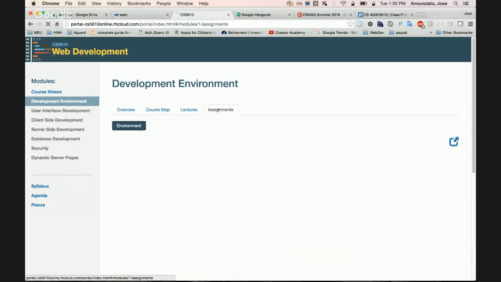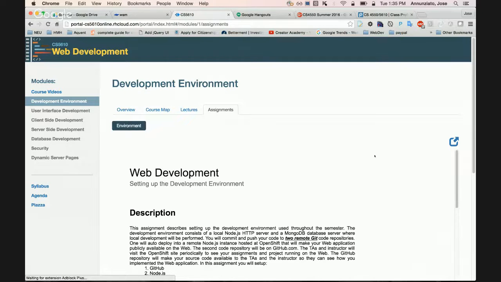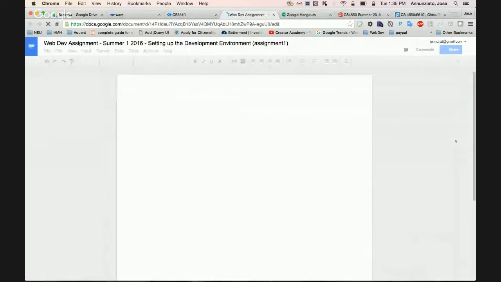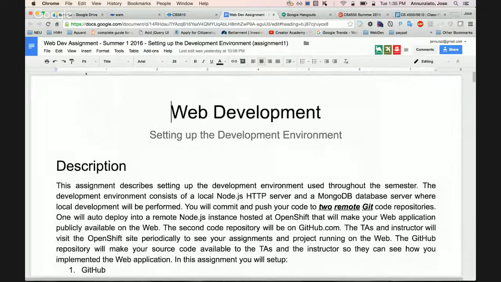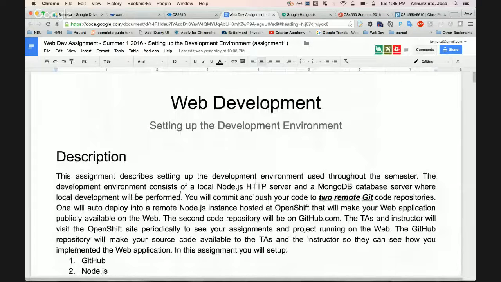We went over the assignment yesterday. I just want to go over it real quick again, to make sure we don't miss anything. This assignment is going to walk you through setting up the development environment. There will be a local setup: we're going to have Node.js and the database running on your local machine, and then you're going to have a remote environment, which is going to replicate your local environment, but running on OpenShift.